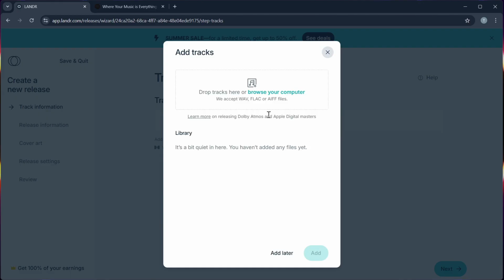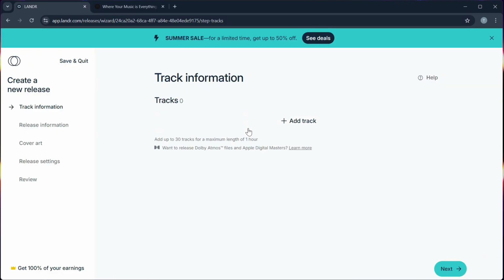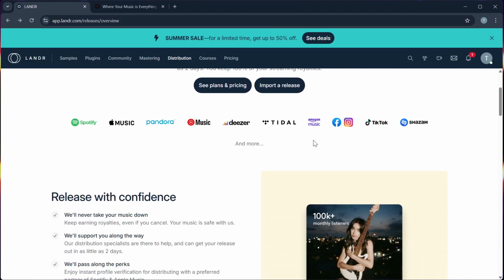Step 3. Choose your cover art. LANDR requires a square image, at least 3000 by 3000 pixels, and make sure that it's copyright-free and clean.